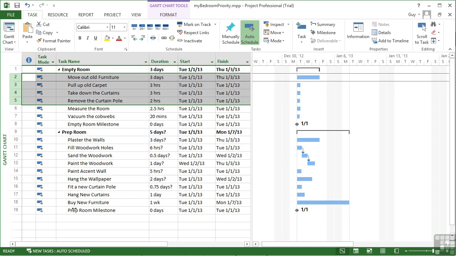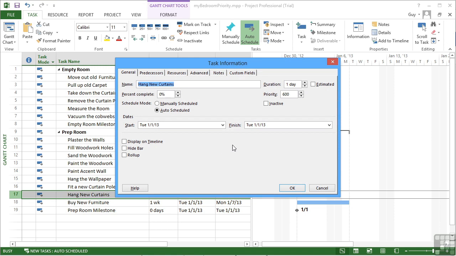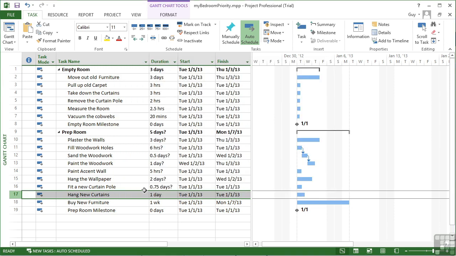Okay. And we could go down here and say hang new curtains. And let's push that one up. Very important, 800. Now, until we actually get to sorting and filtering, you can't see what the priority values are without going to each task's task information box.